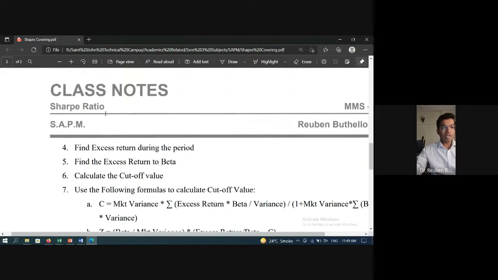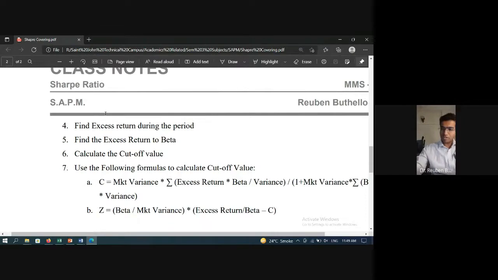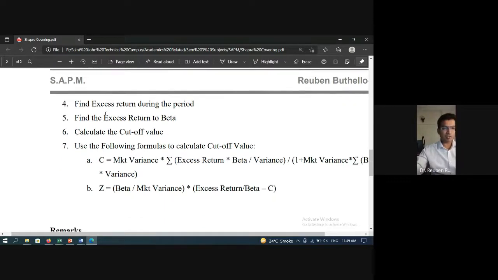We will then use that to find out the excess return, meaning what return we were getting over the risk-free rate, and we will find the excess return to beta. That ratio of excess return to beta is itself called the Sharpe ratio. So we're going to calculate the Sharpe ratio from this, and then we will calculate a cutoff value, which will be found using this formula. From this we'll be able to understand what our portfolio should be, meaning how much money we need to invest in each of the 10 stocks.